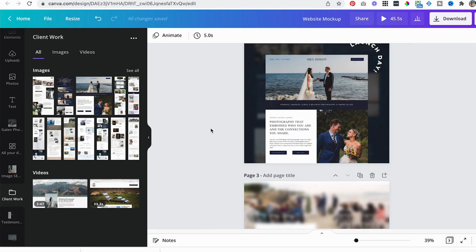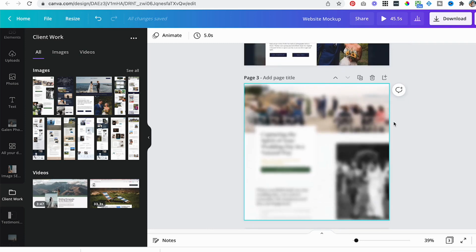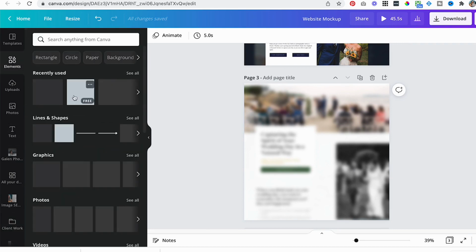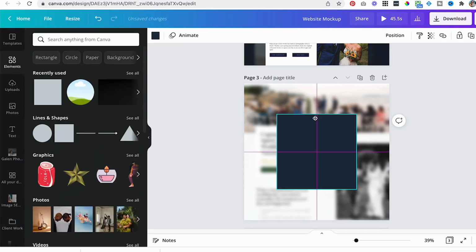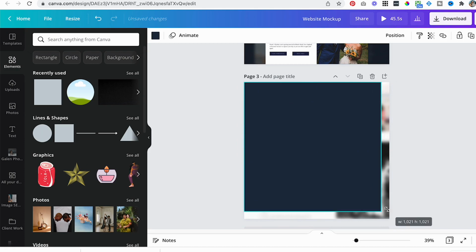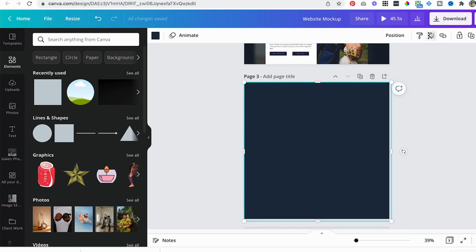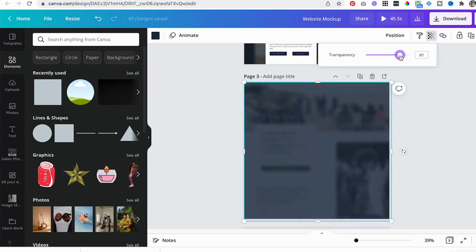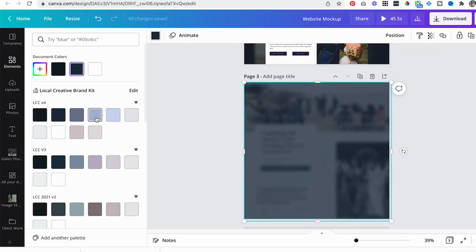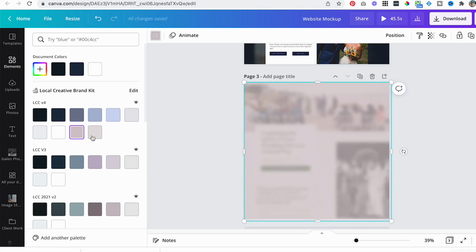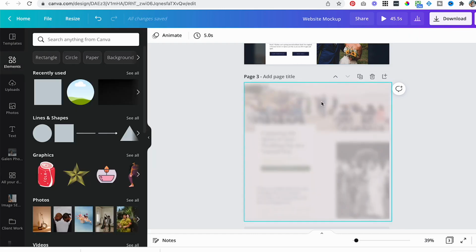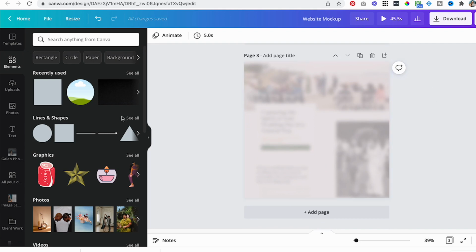That's starting to look really good, but I still don't want this to be too distracting, so I am actually going to add just a basic square over top of this. And then I'm going to take the transparency feature up here and bring it down just a little bit. And we could keep it that dark blue color. I can change this overlay to be any color that I want to within my brand palette.